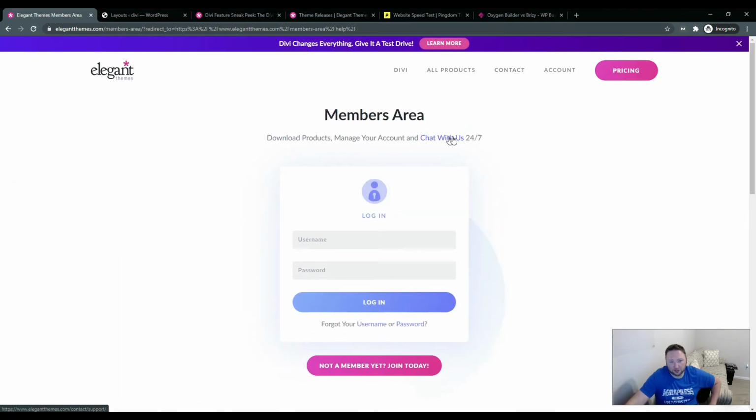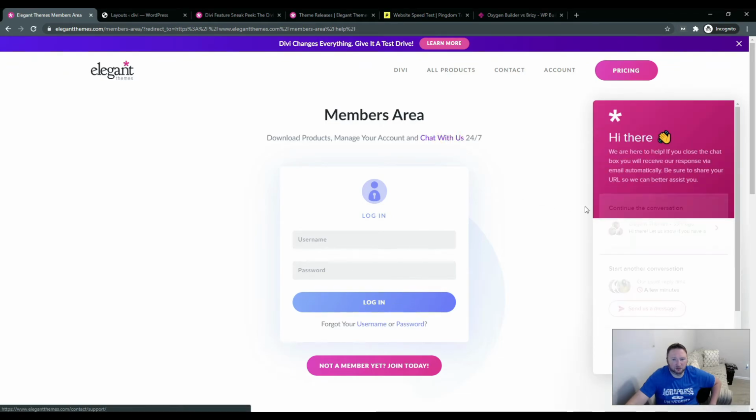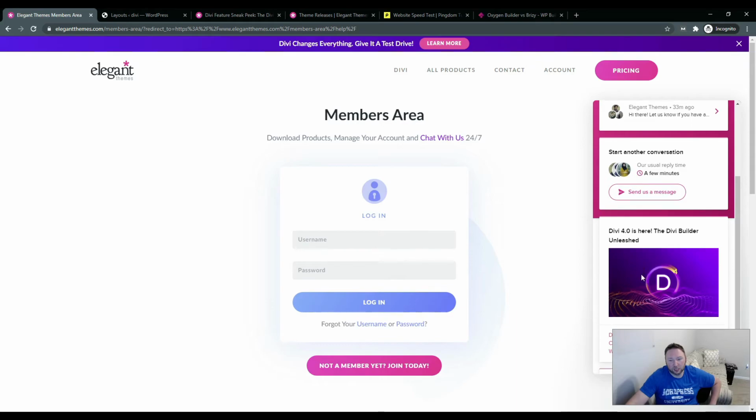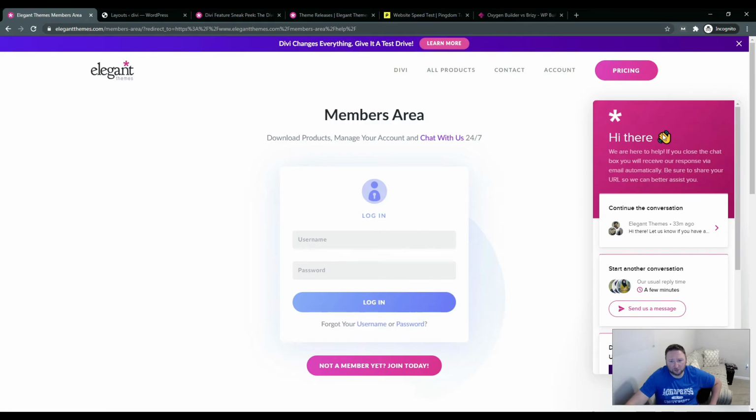Once you log in, they say chat with us, but I guess you could send them a message and it says it usually responds in a couple of minutes. They've got support that's all over the place, and their support is pretty good. I haven't had an issue with them at all. So I like Divi's support. I know other people probably have, but when I've asked them a question or needed help with something, they were there.